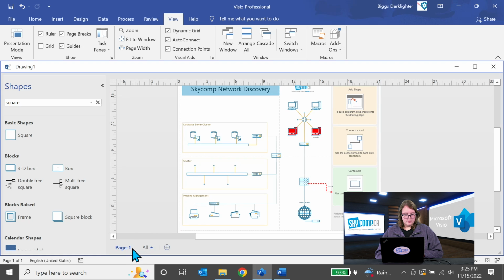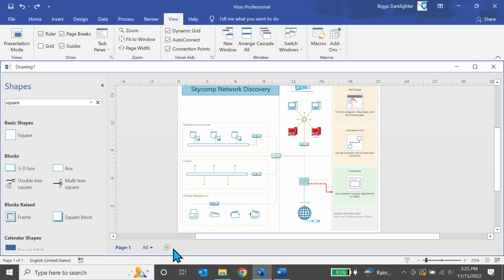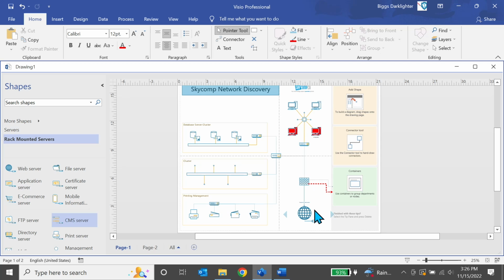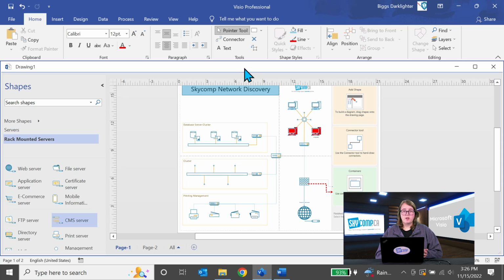Another thing to mention is you can have more than one page on your Visio. All you have to do to add another page is click on this little plus icon at the bottom, and it adds you another page. So Visio has a lot of the same functions that Word or Excel use. So if you're familiar with those applications, jumping into Visio is going to feel very familiar, but it's just an easier way to create diagrams and charts to show your coworkers, employees, or clients.